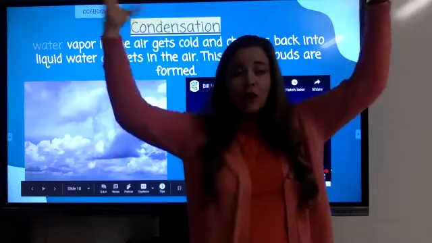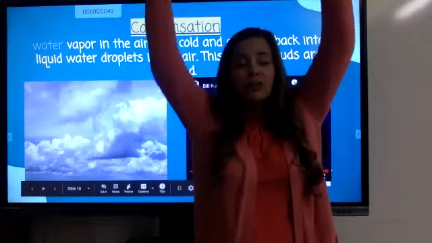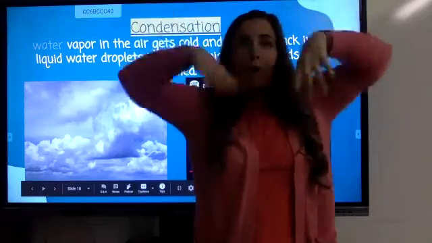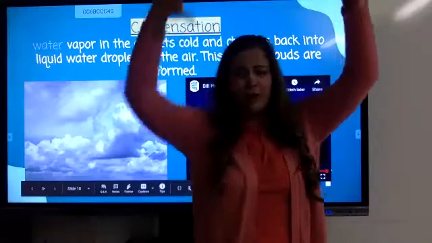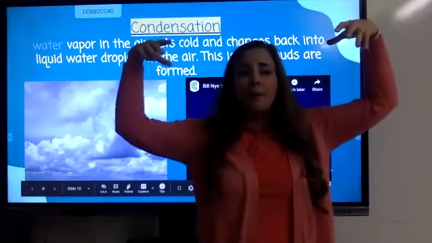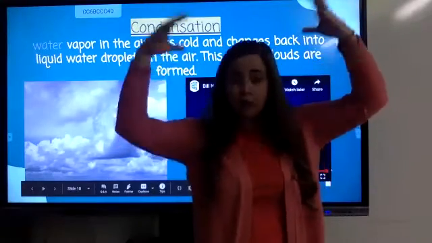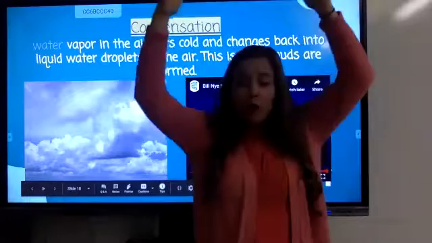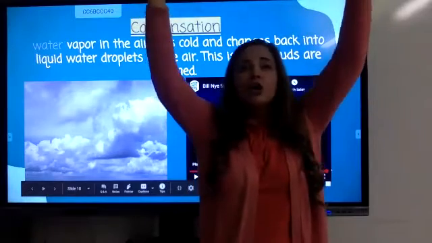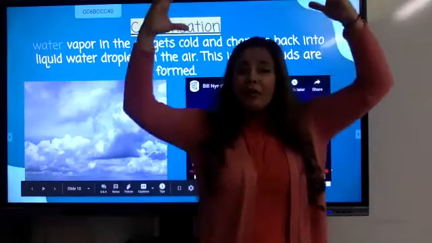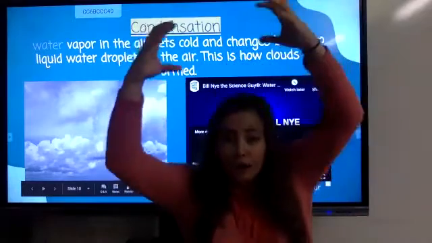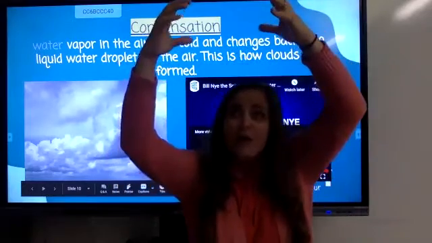Our atmosphere gets colder and colder the higher you go away from Earth's surface until you get to the different layers, but we'll talk about that when we get to weather. But in the troposphere, which is where weather happens, the higher you go, the colder the atmosphere gets. So as the molecules begin to get higher and higher, they get colder and colder, so they clump together.